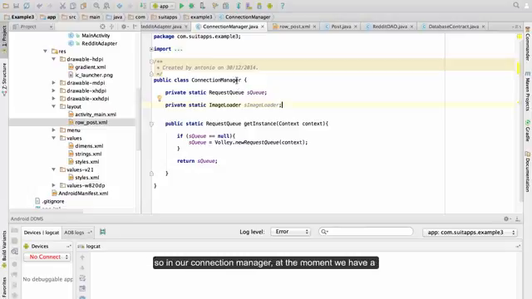So, in our connection manager, at the moment we are using it as a singleton pattern, and we have an instance of a request queue, so we are going to create an instance of an image loader. This image loader is going to be called from every part of the application. You can call it by ConnectionManager.getImageLoader. So we can download the image from any part.